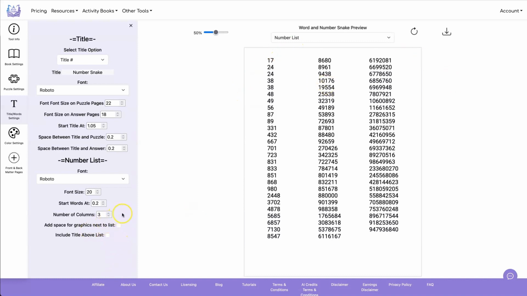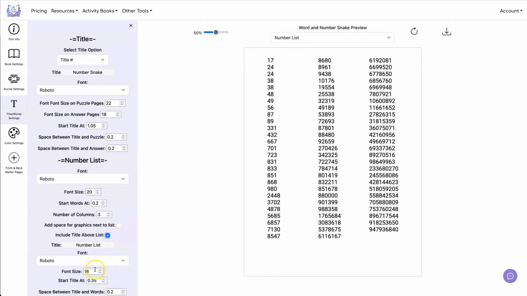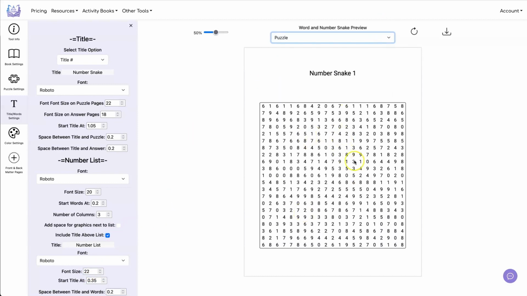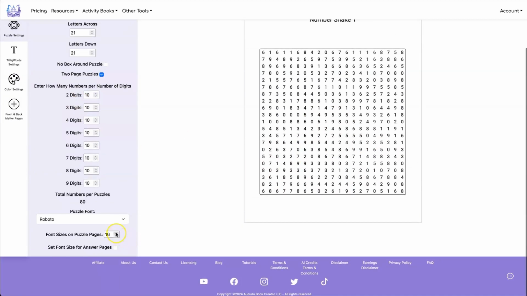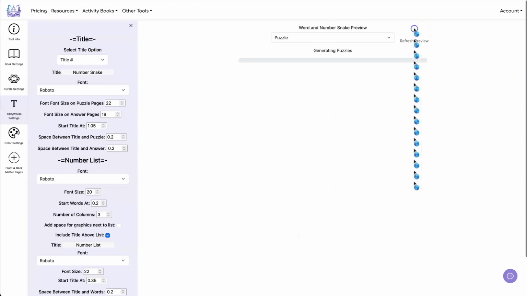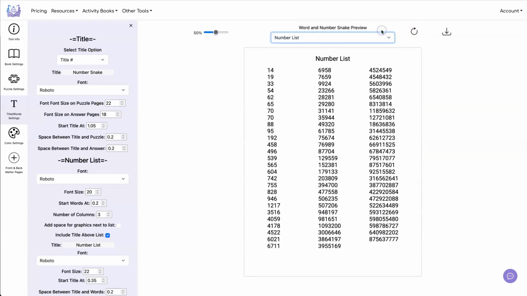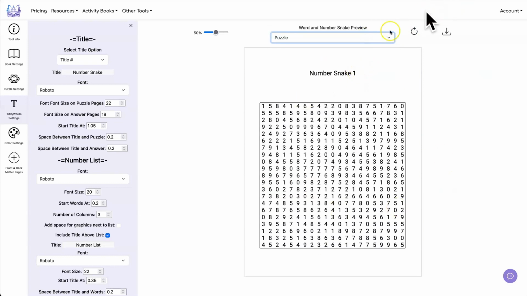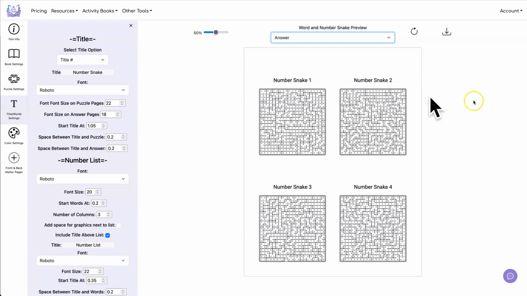You can also add a title above your list. Let's make that 22. And you can change the size of these numbers, which is under puzzle settings. Let's move that up to 20. Now let's make sure our title is also 22. Okay, perfect. So let's refresh. And that's better. So now we have our list of numbers, our puzzle, our answer pages.